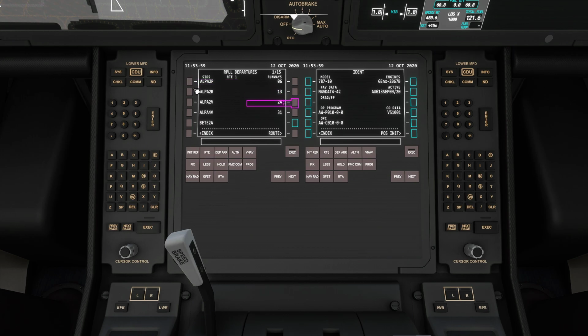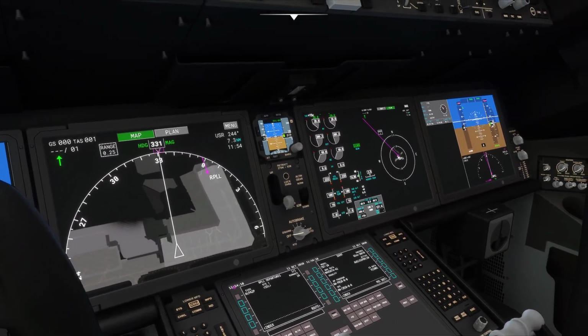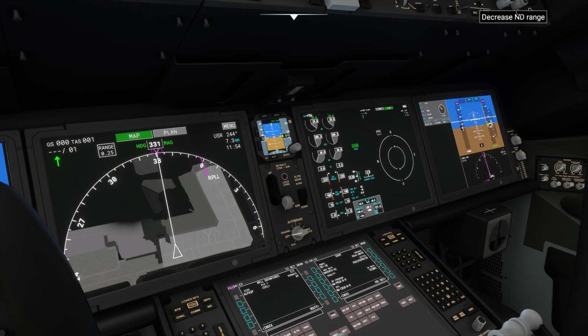Departure off runway 24. We'll do this. Okay. Has it not reflected? There we are. Departure route. Okay, perfect. That should be fine.